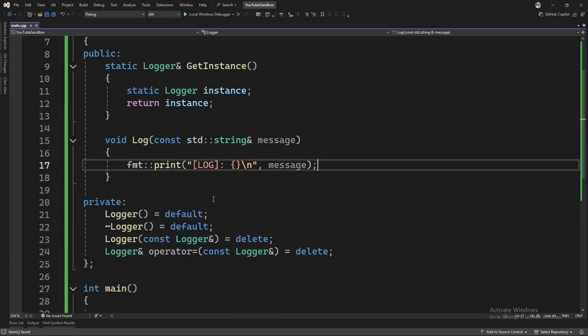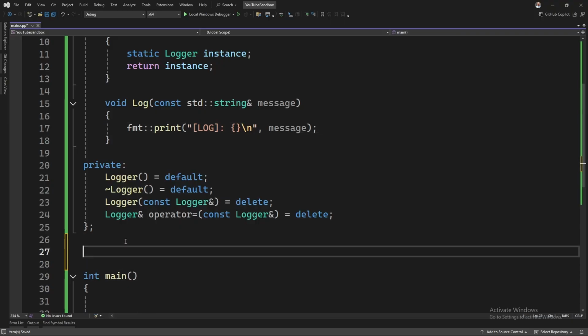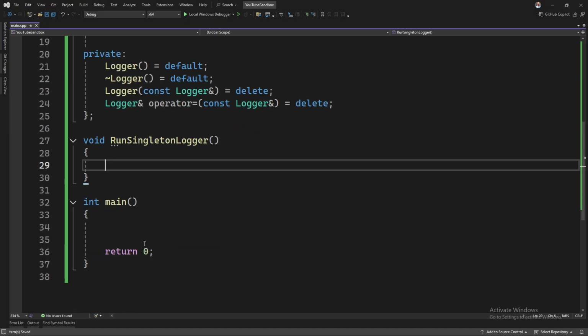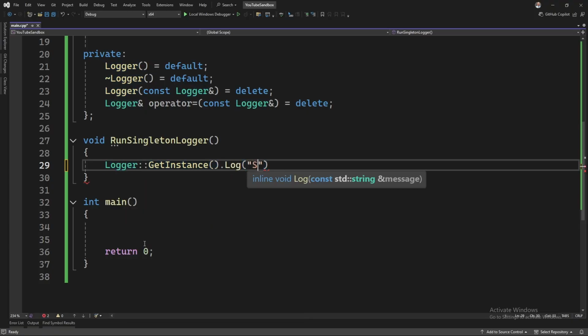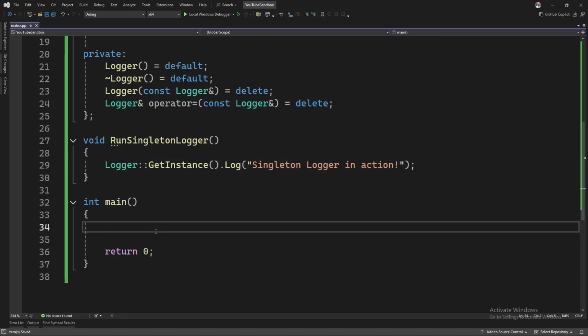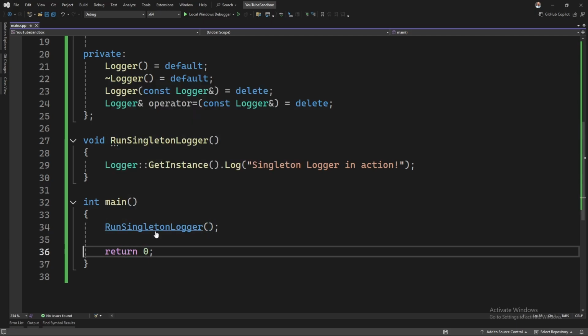Pretty straightforward. So let's actually just make a little function here. So we'll go void runSingleton, and we'll just say Logger getInstance dot log, singleton logger action. And we come here and we go runSingletonLogger and run.